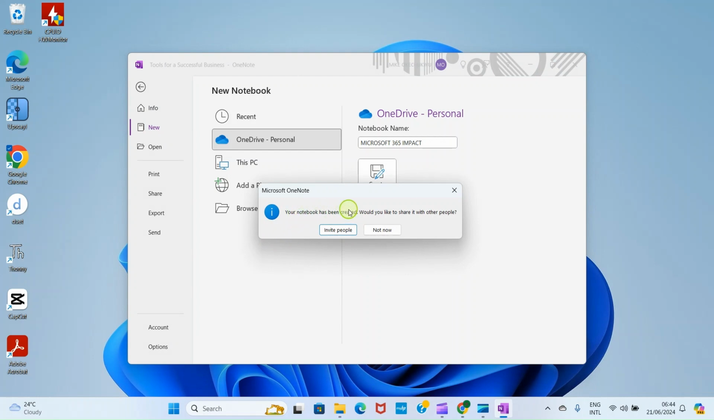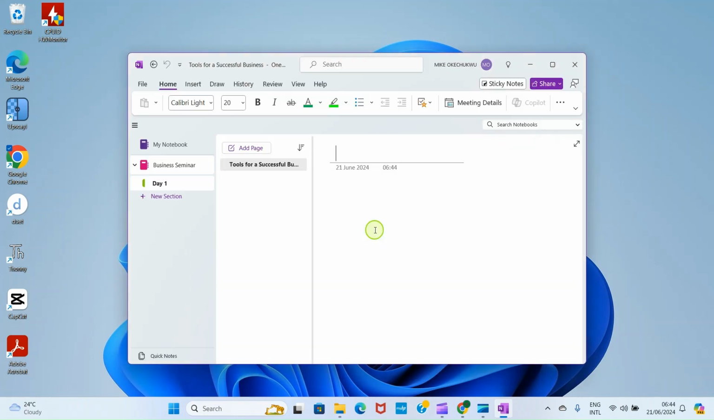It says your notebook has been created. Would you like to share it with other people? Not now, please. So this untitled page opens here. So let's give it a name. This note, I will call it the impact of Microsoft 365 in the world.